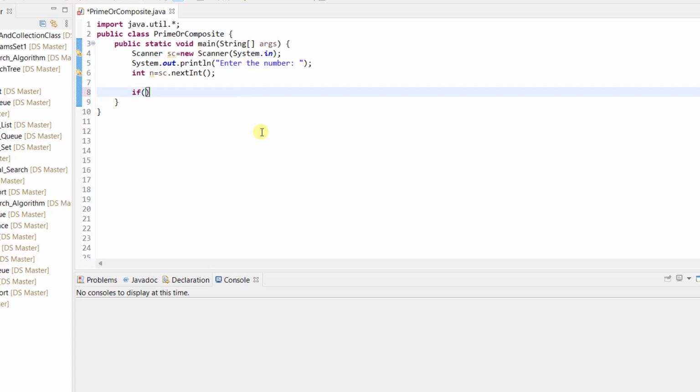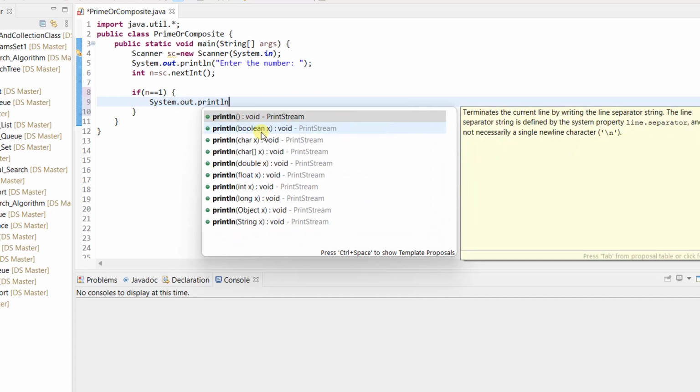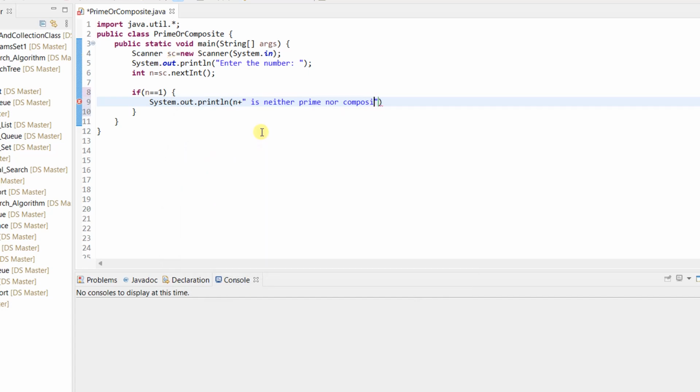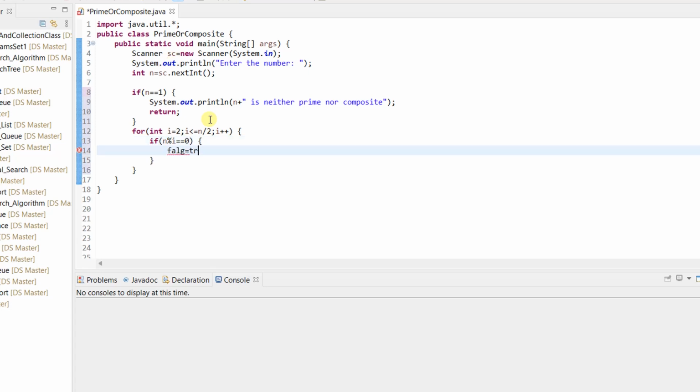Here also we'll check that condition. If n is equal to 1, we'll be printing System.out.println neither prime nor composite, and we'll be returning the program. Else, if this is not true, then we need to go for the for loop. For int i equal to 2, i less than or equal to n by 2, i plus plus. The logic is same for both C and Java, just the syntax differs. So in this for loop we have to check the condition as if n mod i is equal to 0, then flag is equal to true, and we'll break the loop.